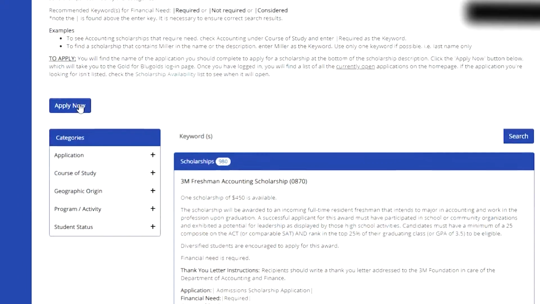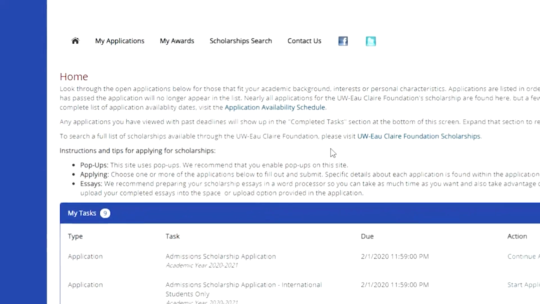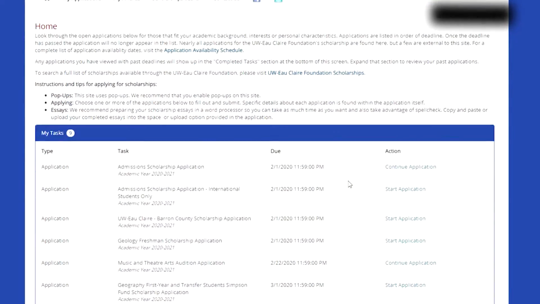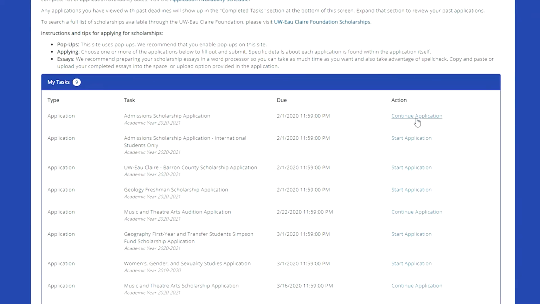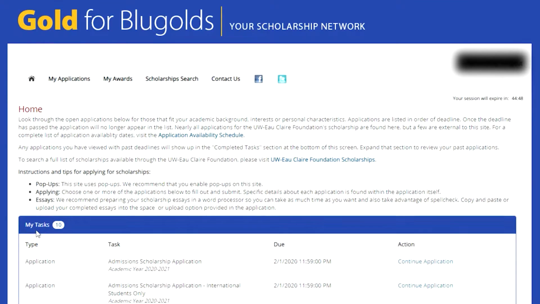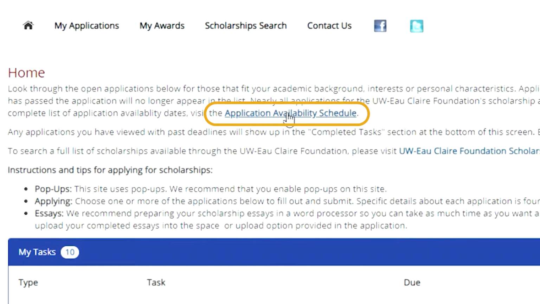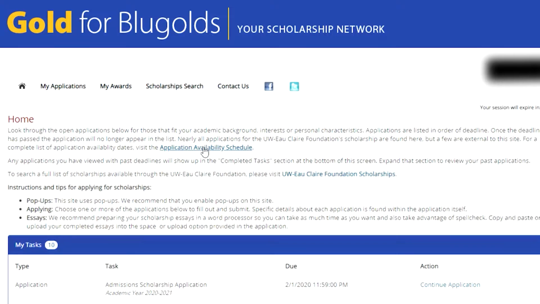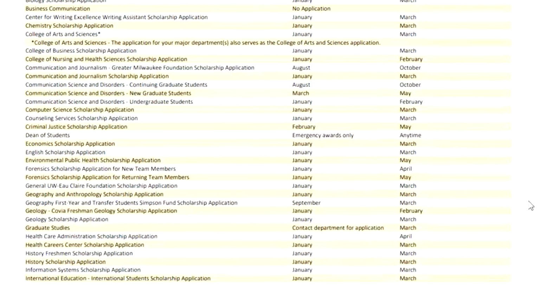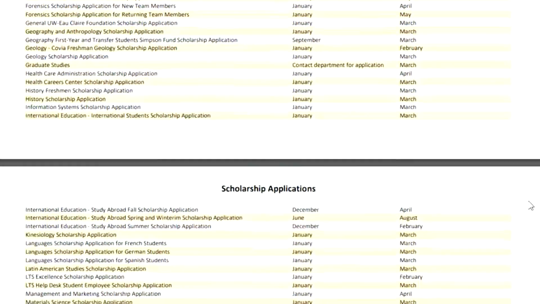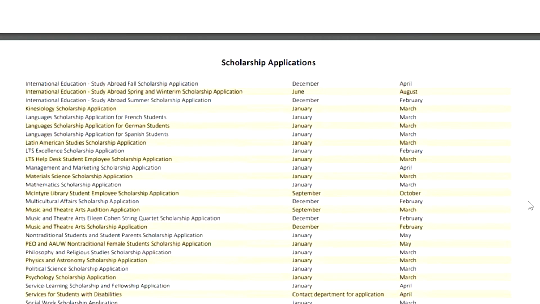Click the Apply Now button above the search area to go back to the home page, where you will see a list of open applications under My Tasks. Only currently open applications will be visible, so if the application you're looking for isn't visible, click the Application Availability Schedule link on the Gold for Blugolds homepage to find a list of general availability dates. Most of the applications open on January 1st, but the deadlines can vary by department and change from year to year depending on the academic calendar.